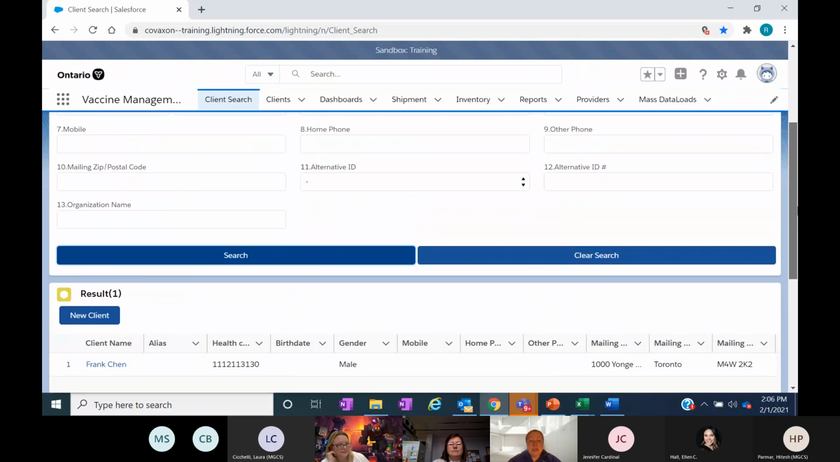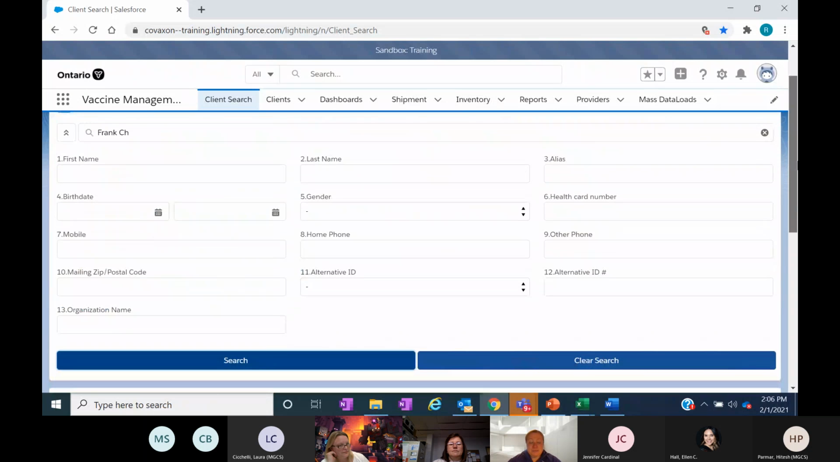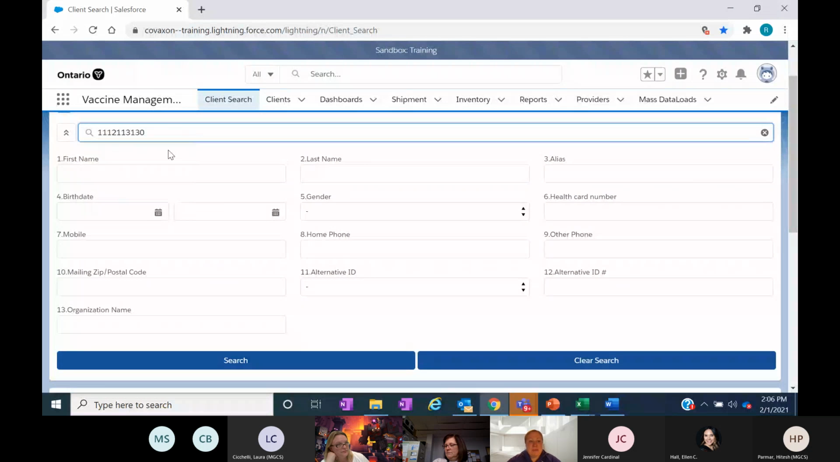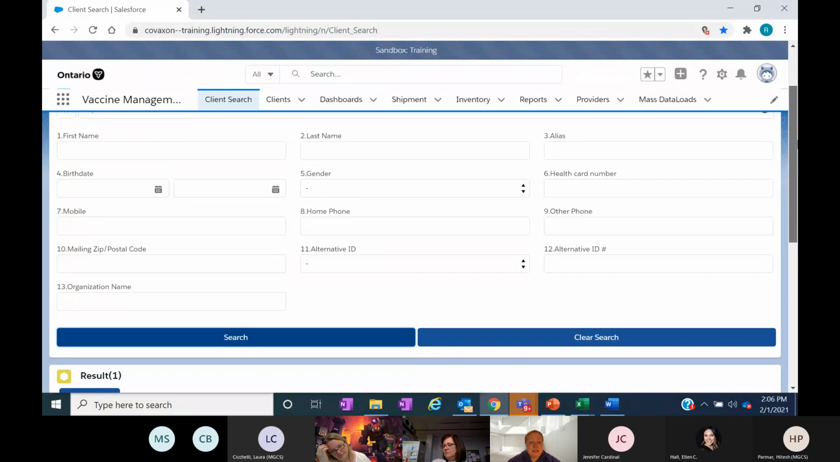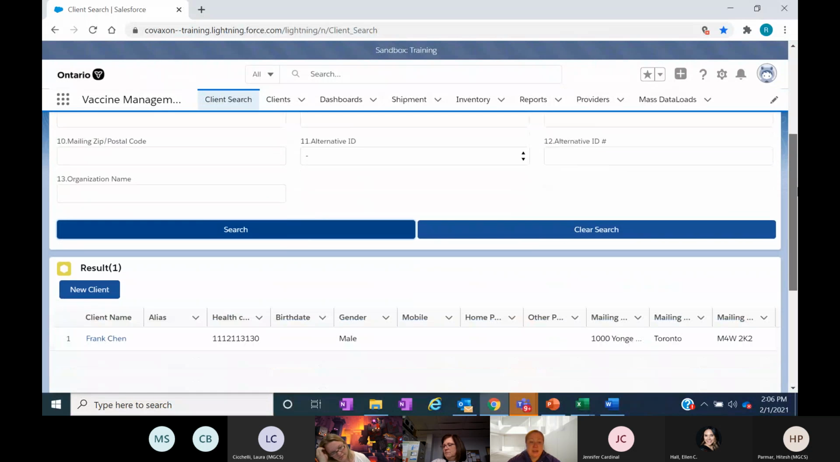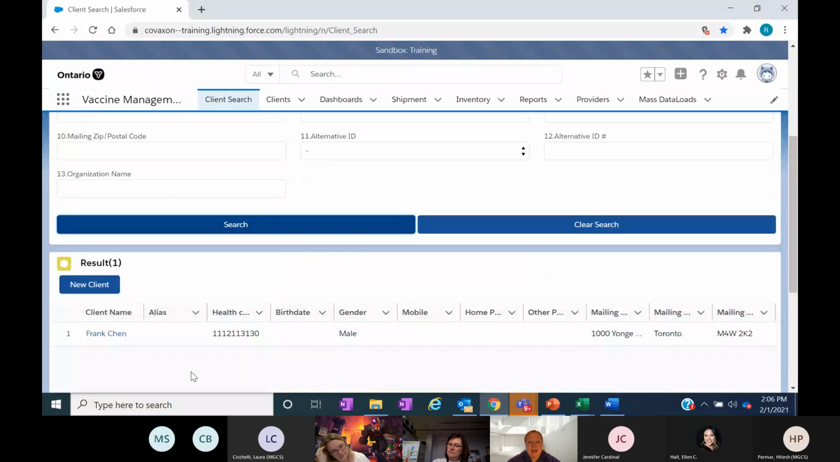We do recommend that when you're using the search, you use the global search as much as possible. You may use these other parameters. And if you have difficulty searching for somebody, we do recommend you try by their health card number. It may be that in the bulk client load, their health card number wasn't uploaded, but it will save you time if, for example, this same health card number was uploaded to somebody with a different name.